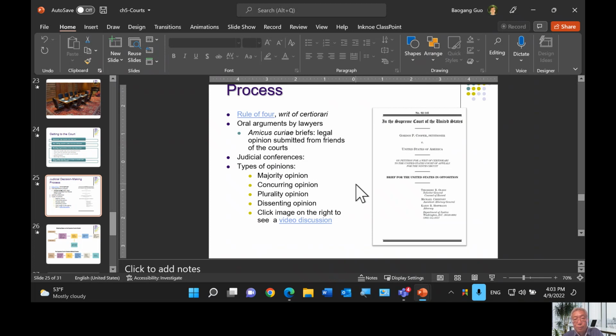So let's say you're lucky and your case was decided to be on the court calendar. The court will issue a writ of certiorari to the lower court to ask them to send all the legal briefings and legal documents to the Supreme Court. So when you receive a writ of certiorari, it means, oh, good luck, your case is accepted.